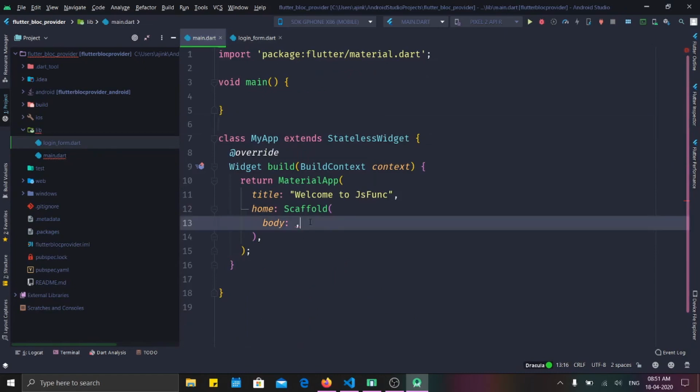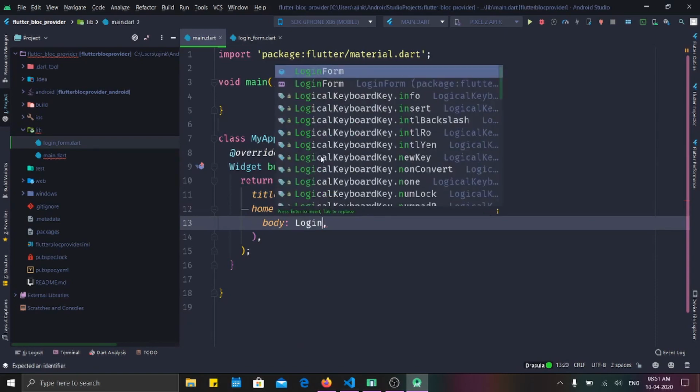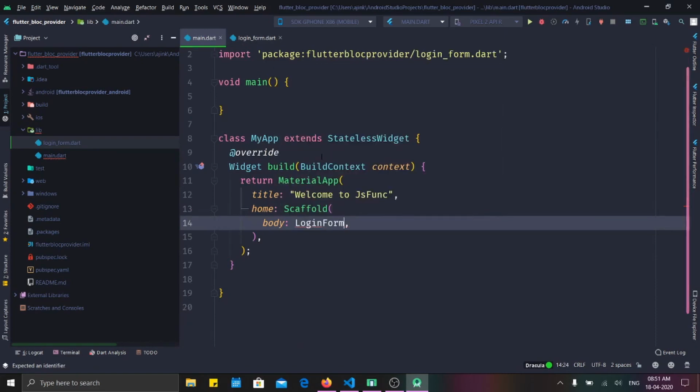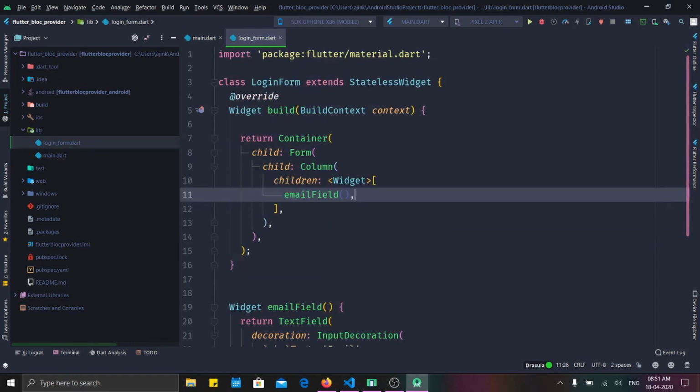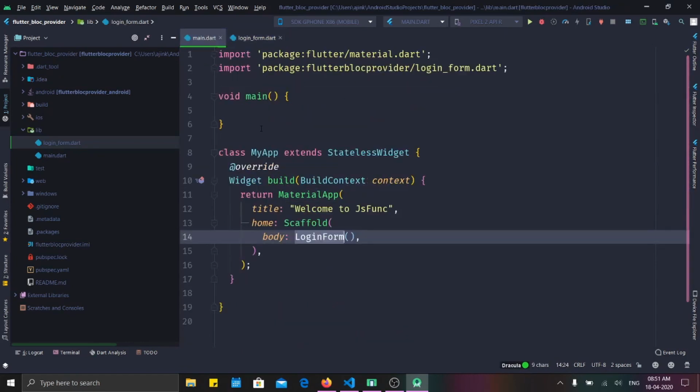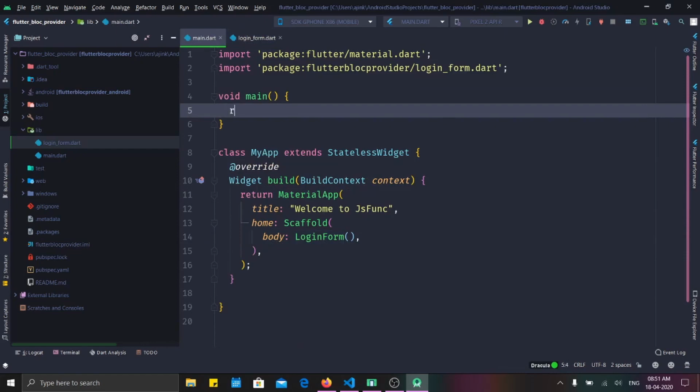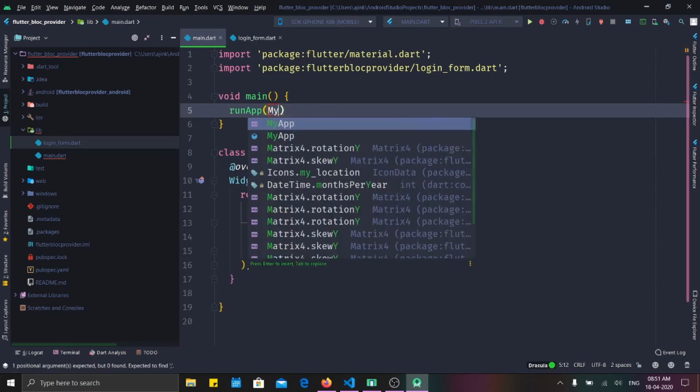Oh yes, I forgot to call our login form over here, so I'm just going to call the login form. By the way, this is actually the new login form, but since we are using Dart 2, it's not compulsory to use the new keyword. So we have this login form, and we also forgot to add the runApp, which is again from Material, from Flutter, and I'm going to pass my app over here.